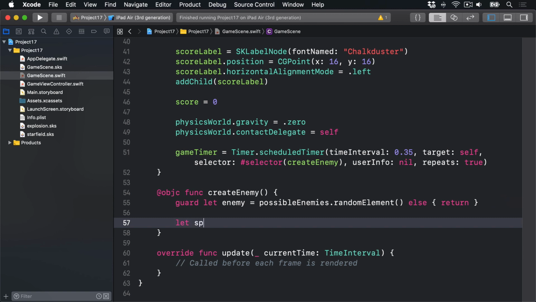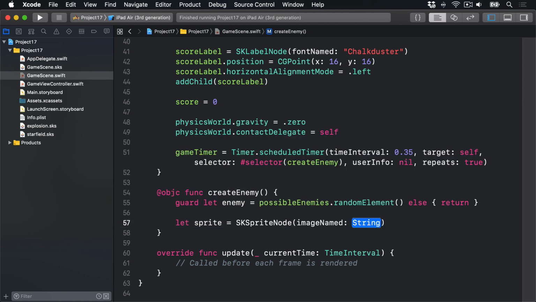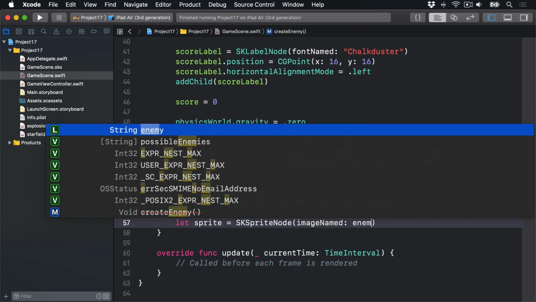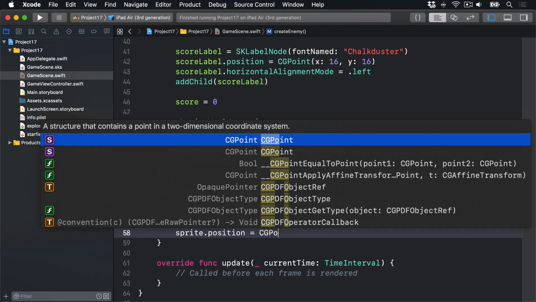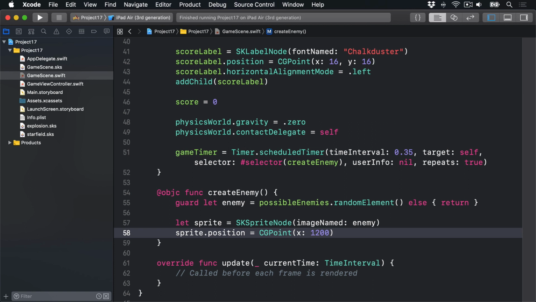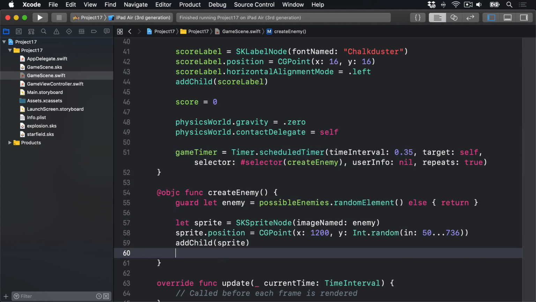We can now say let sprite equals an SKSpriteNode using the image named initializer, passing in that enemy. And we'll do sprite.position is equal to a CGPoint, x of 1200, so safely off to the right edge of our screen. Remember, the right edge is 1024. And y is going to use Int.random in the range 50 through 736, so a nice wide range across the y. Then we'll addChild that sprite to put it in our game scene.